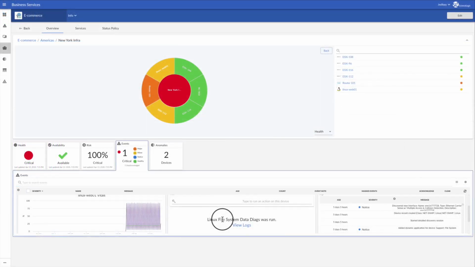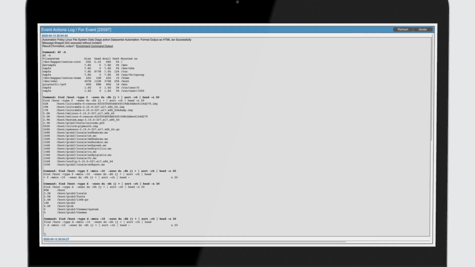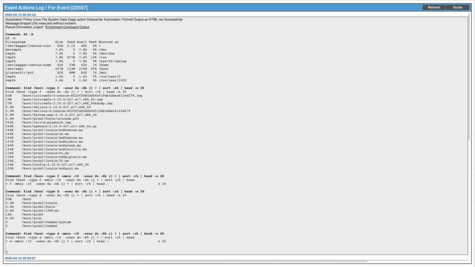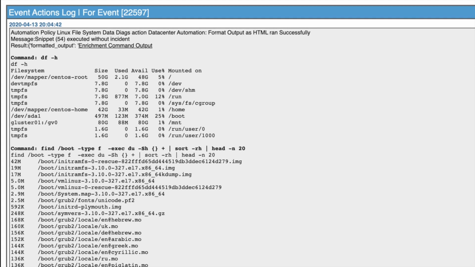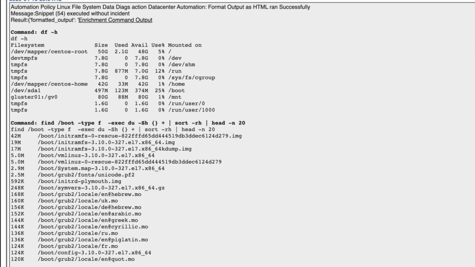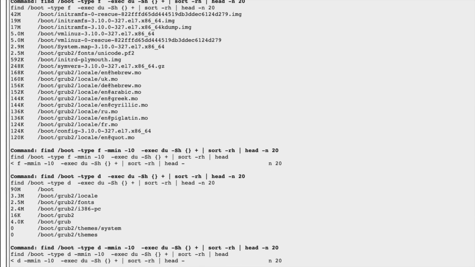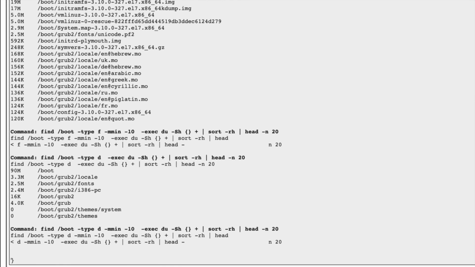As soon as it runs, you can open the logs to see the details of the diagnostics that you just initiated. Here we see a number of commands that were run from that single click. An operator would typically take 5 to 10 time-consuming steps in order to collect all of this data, but it also enables new staff to work like experts on their first day.